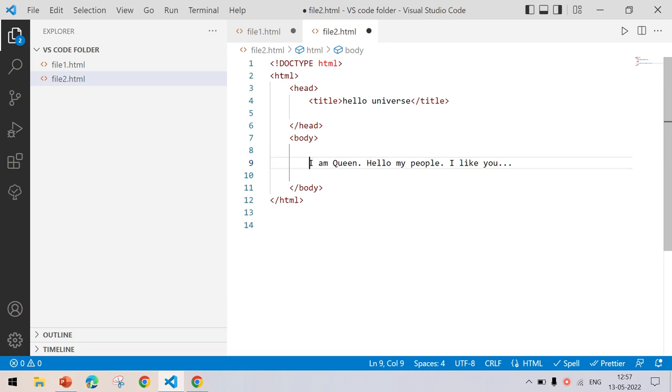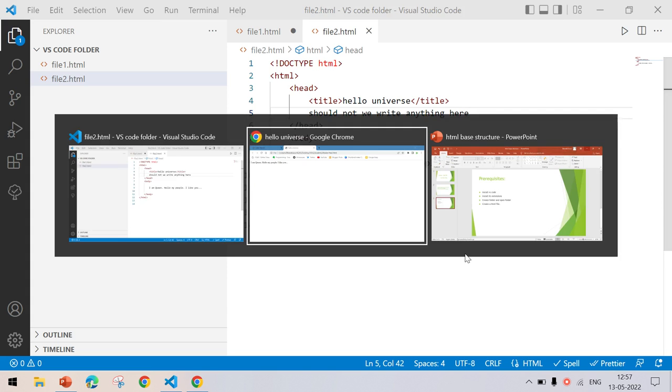And you people may be asking, shouldn't we write anything else here? Like we have written I am queen, hello my people, I like you, inside the body element. Should not we write anything here, like this? You people may be asking. Let us see what happens now. Let's save this, go to the file and reload by pressing Ctrl plus R or reload.